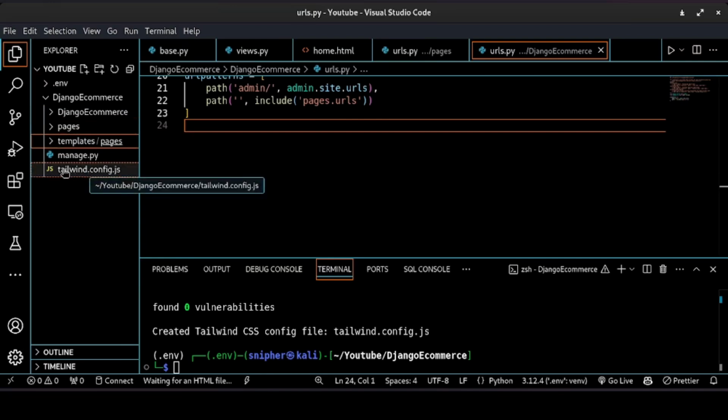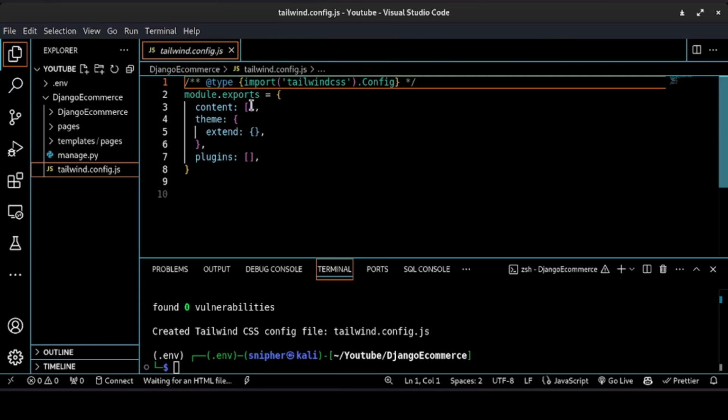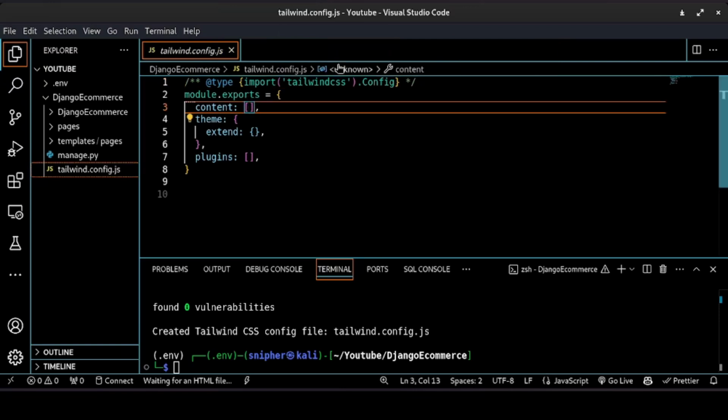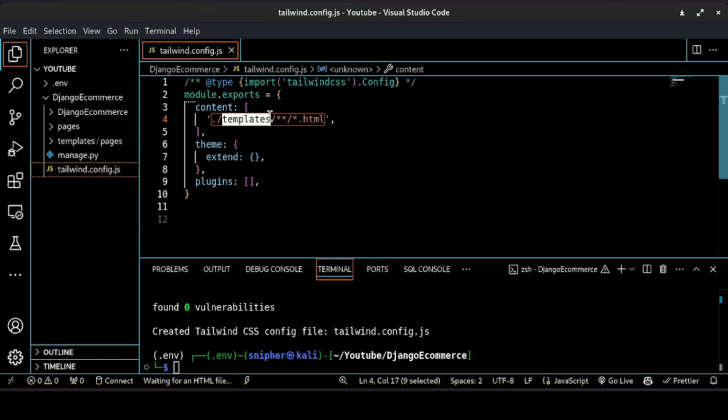Let me close my files. So here we want to tell Tailwind CSS where to find our templates so that it can apply its styling. Okay. So what we will do is tell Tailwind CSS to get all our .html files in our folder called templates, and any other folders inside the templates folder, and any file that has an .html extension, apply those styles there.